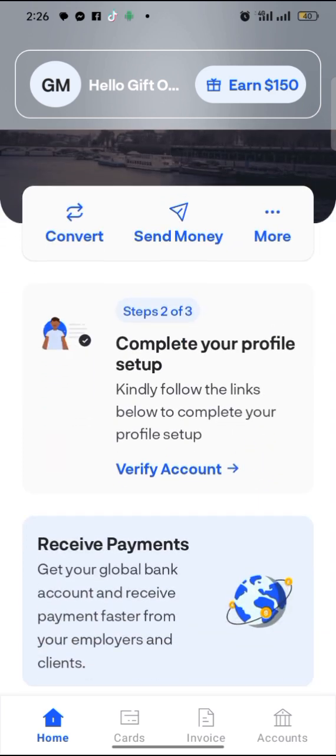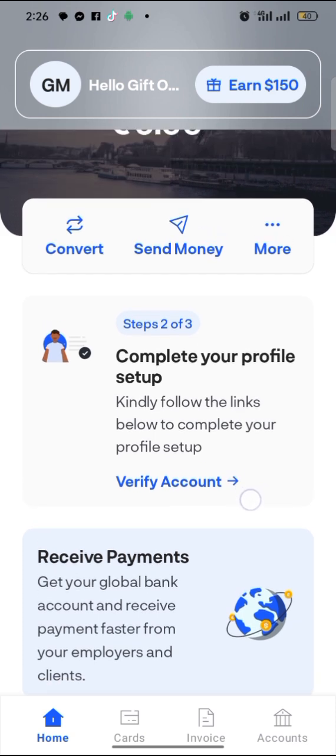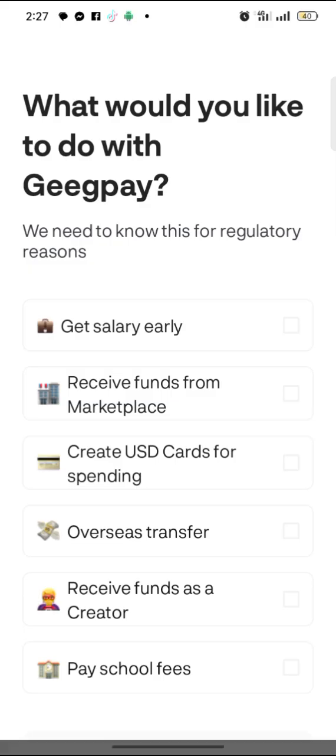So the next thing you have to do is for you to verify your account. We've done 2 steps, and we have 2 of 3. So the next thing that you have to do is to verify your account. Verification of account has to do with you verify your address. Facial verification is also there. Okay, so let's do this. You tap on verify account to continue.